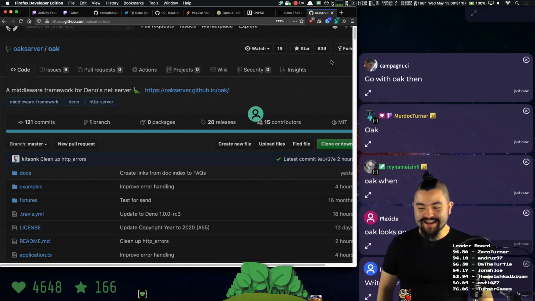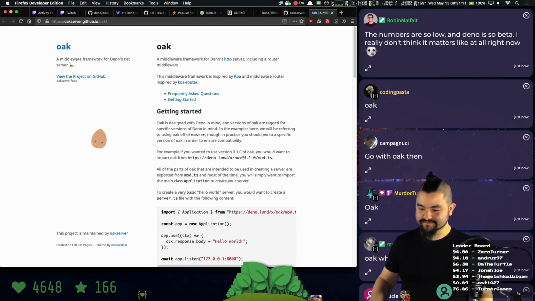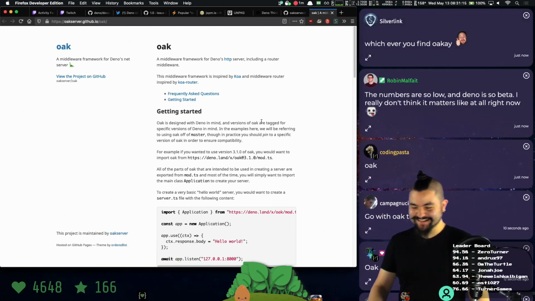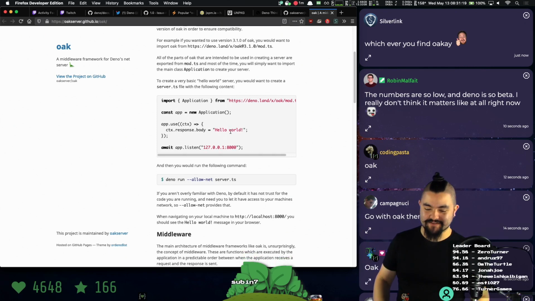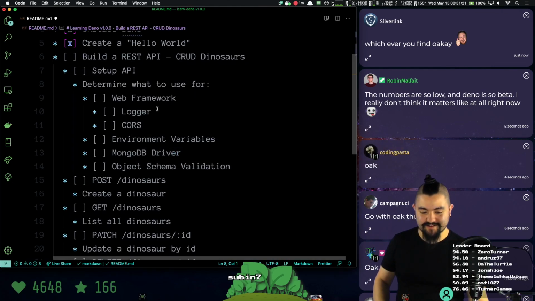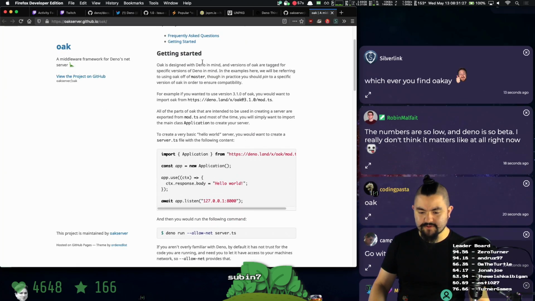Yeah, it has the most stars. This seems to be the way to go. The numbers are so low, and Deno is so beta. It's true. The thing is, this app that I write is just gonna be scrapped eventually. Okay, so we found our web framework. We're gonna go with Oak. And I'm guessing we can write our own middleware logger.